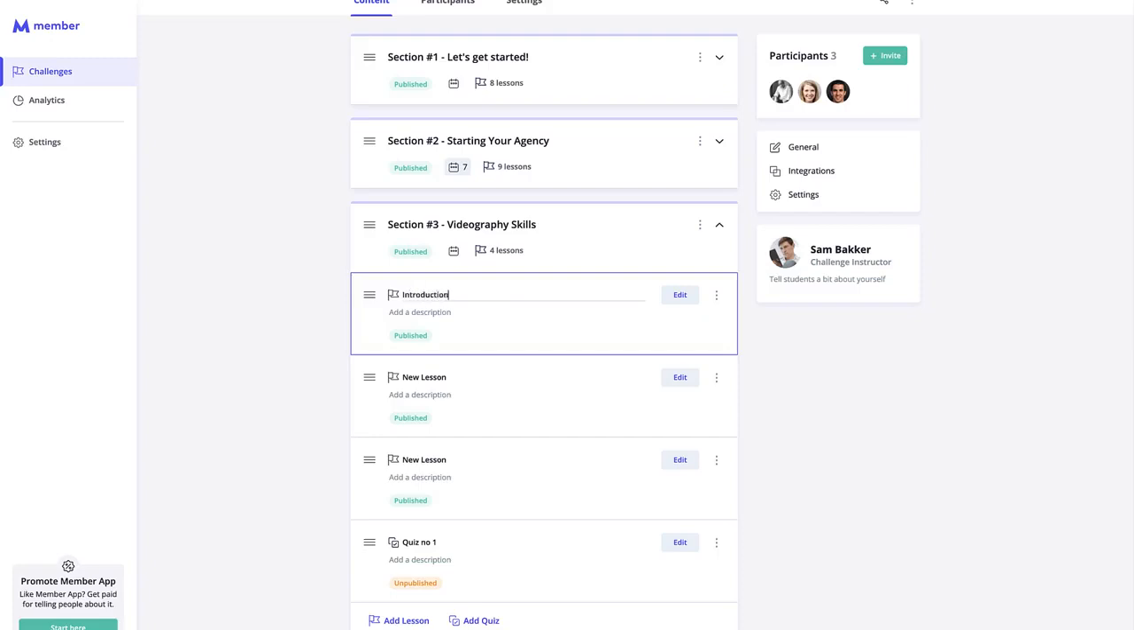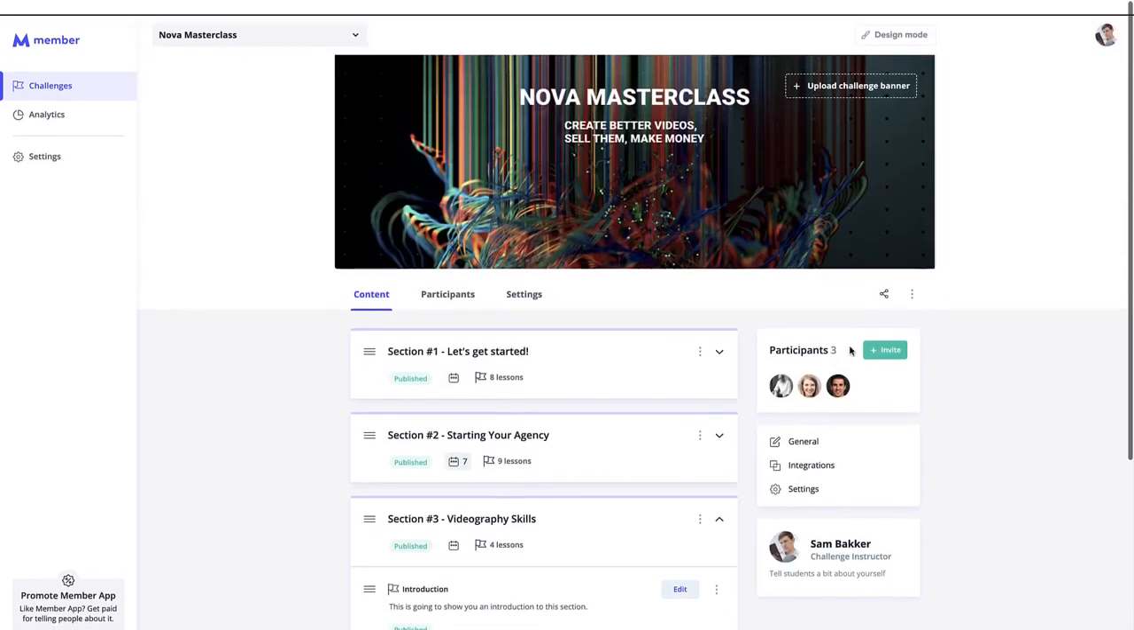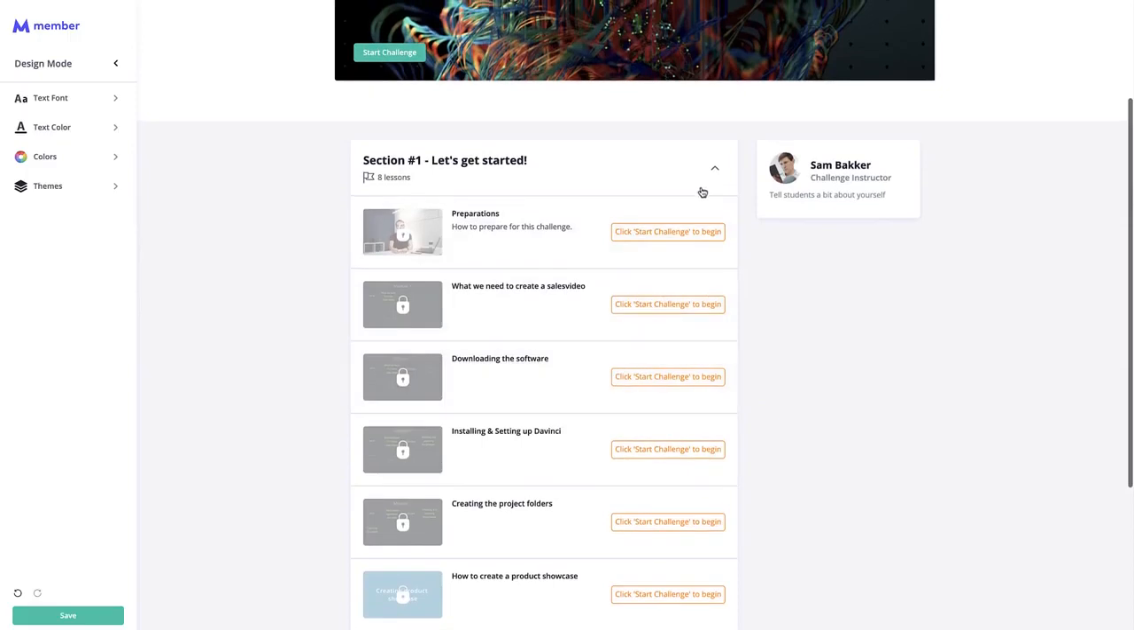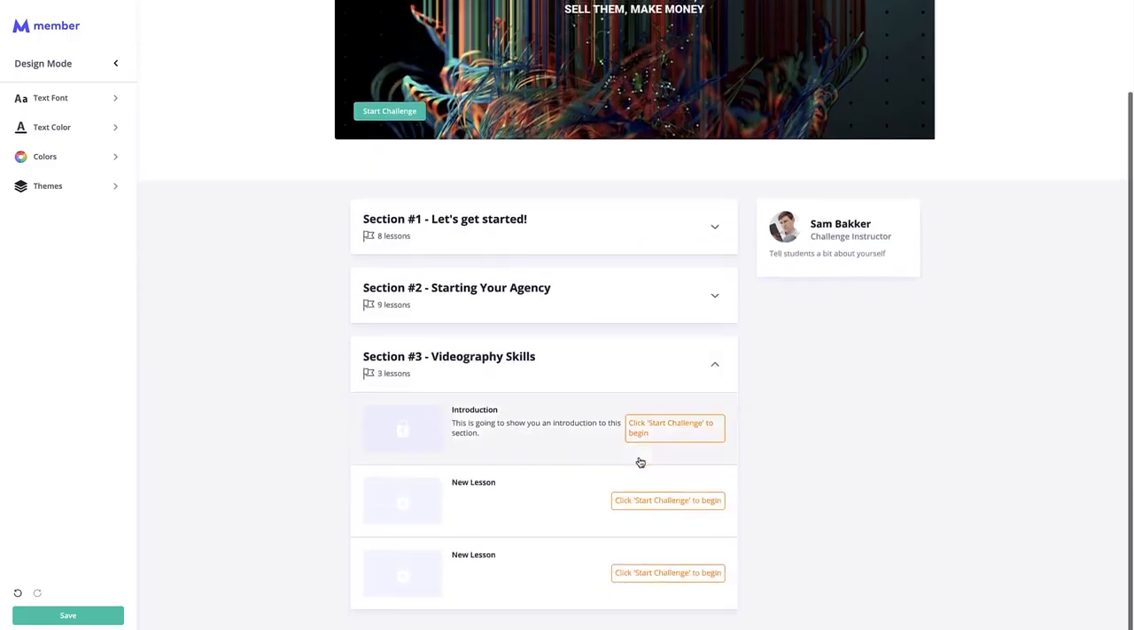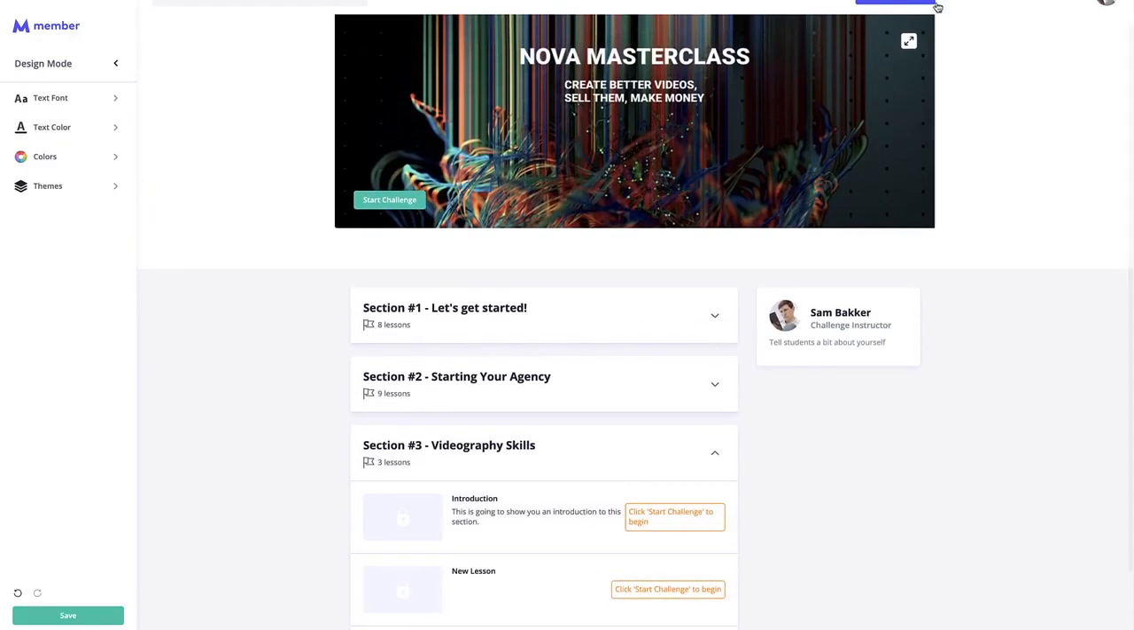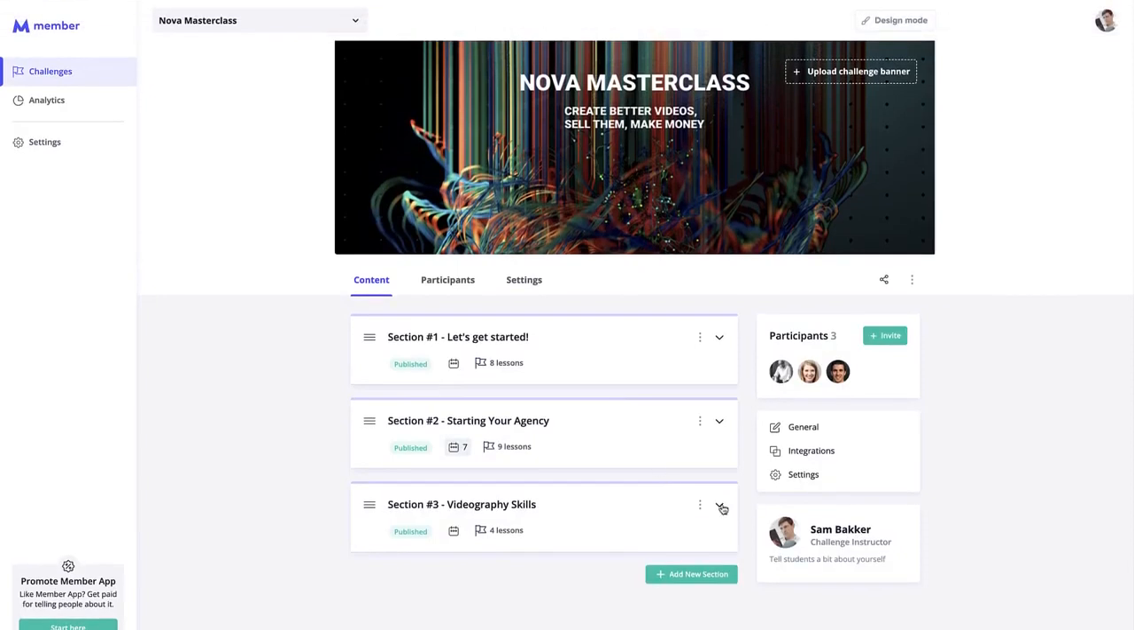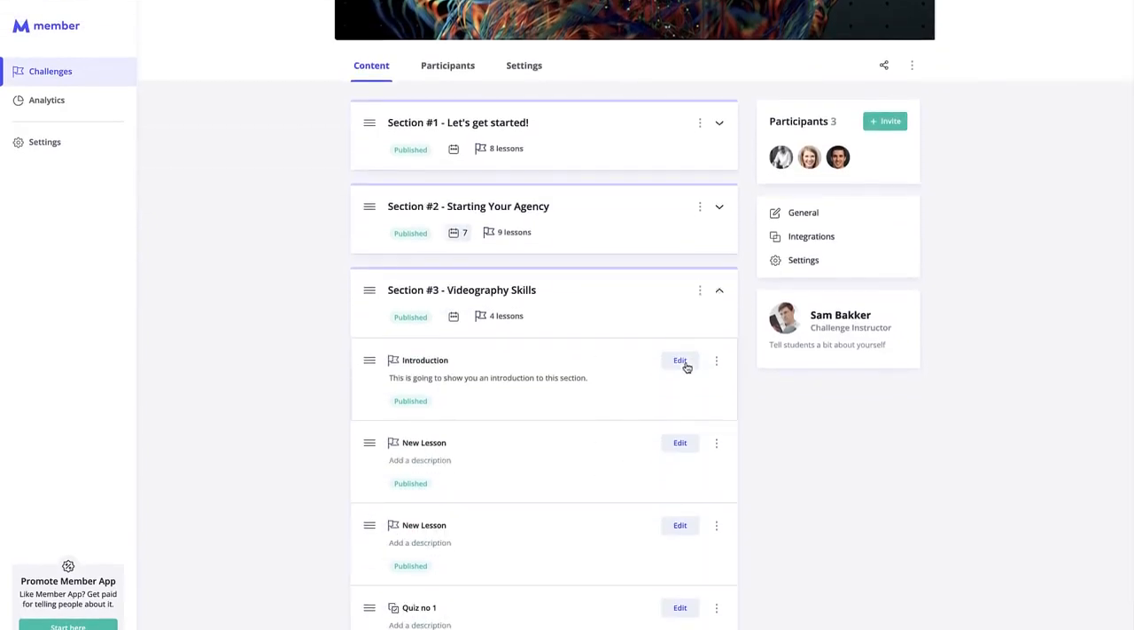If we were adding an introduction, we would add an introduction here. We could say this is going to show you an introduction to this section. You can then have a look at how that looks. You can preview it in design mode. If we go back to section 3 over here, it's included there. And then from there we can go back, and we can now click edit.